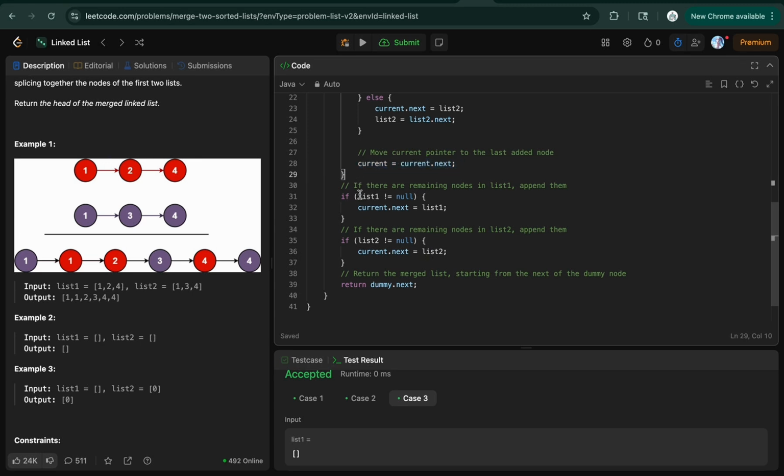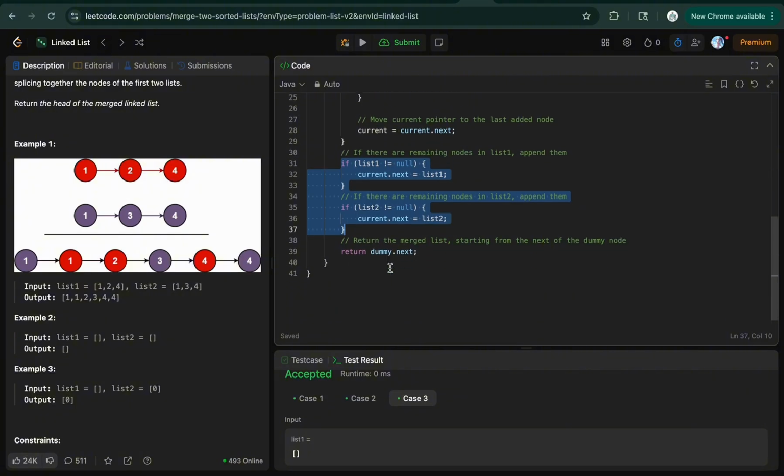Now what we have here is, okay, so that's just the end of the while loop. What we have here for both of these is, once you exit the while loop, one of the lists might still have remaining nodes. So both of these are gonna check if either one still has nodes left. And since list 1 is already sorted, we don't really need to compare the nodes. We can just add the remaining.